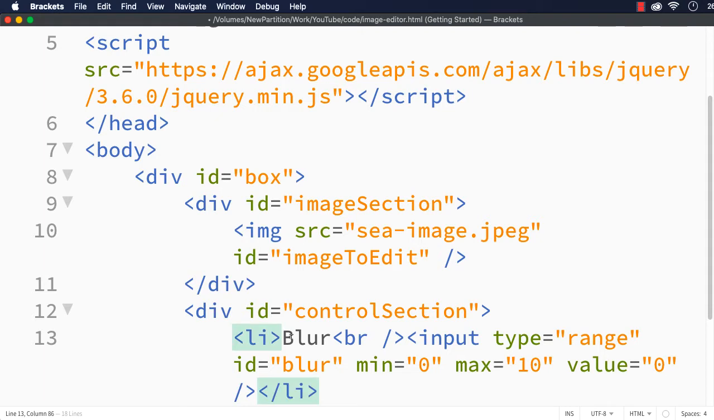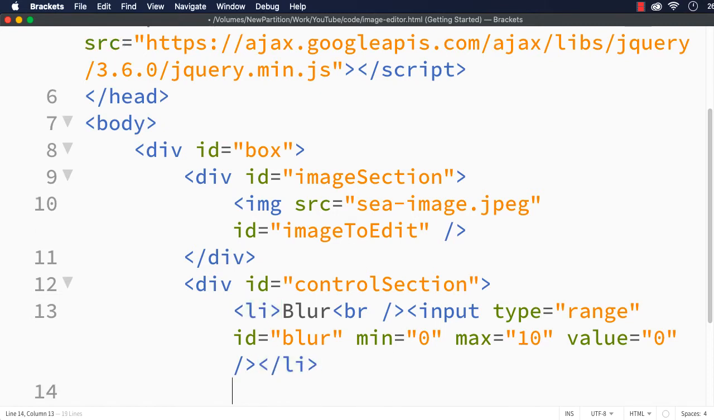So this is the very first control, that is we are going to add the blur effect to the image, and we are using a range element with minimum value as 0, maximum as 10, and current value as 0. Like this, we need to add the required controls or the required filters we are going to add to the CSS filter property. I am adding these filter properties in the alphabetical order. So I have first added blur, then let me have contrast. Okay, so again li contrast.